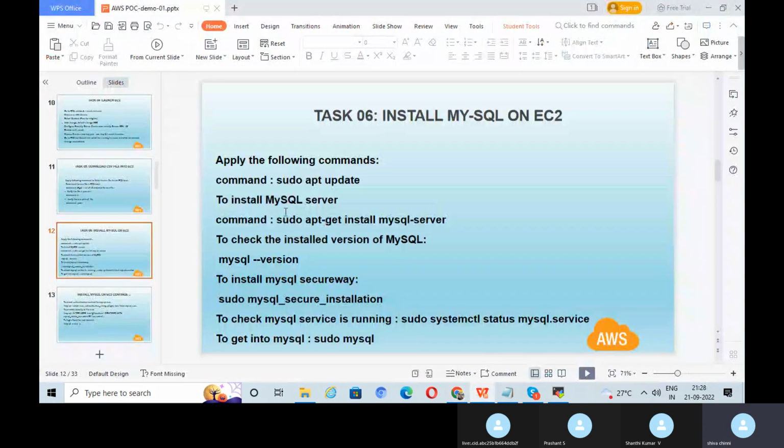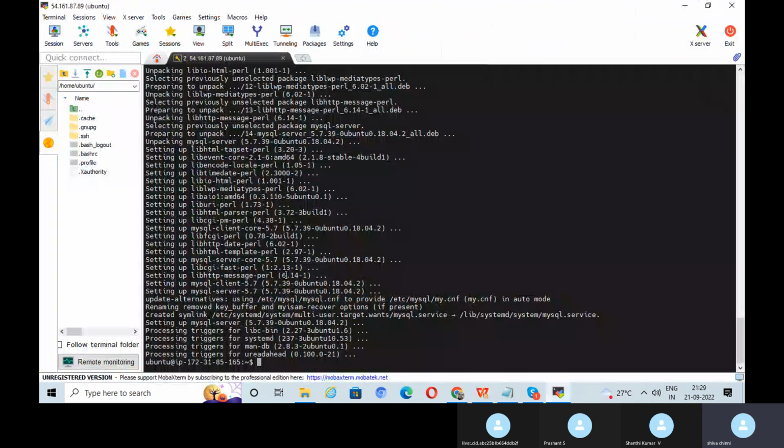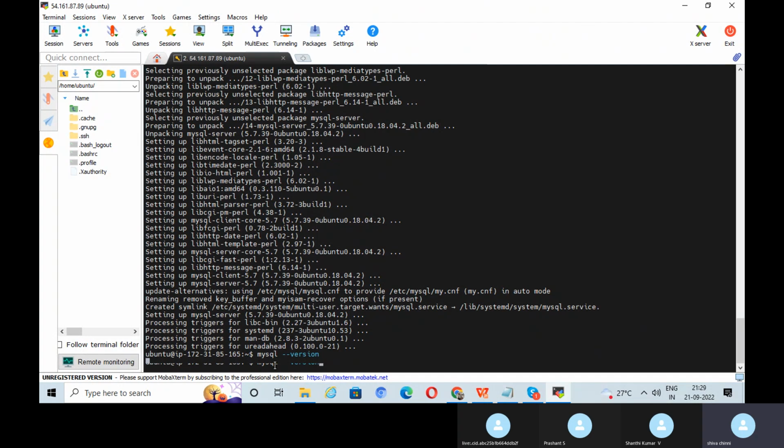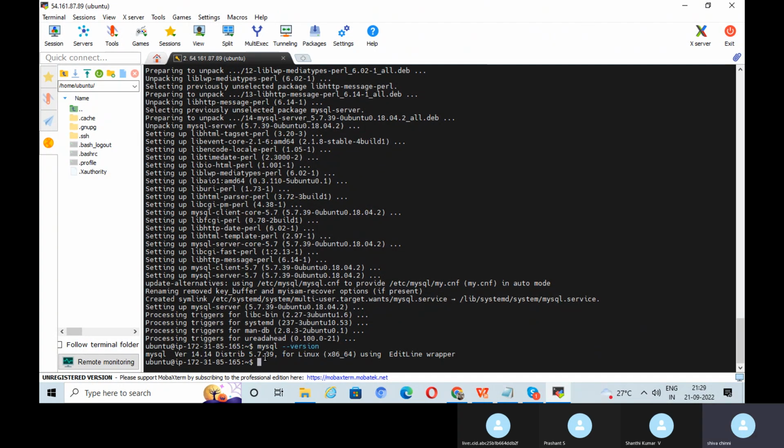After we install MySQL server, we need to check the version also. And we need to install MySQL in a secure way. We need to authenticate MySQL in a secure way, otherwise it is very serious. And we need to check whether our service is running or not. These are the steps. Yes, successfully we have installed our MySQL server on our EC2. We'll check our version also. MySQL version. So this is the 5.7.39 version.